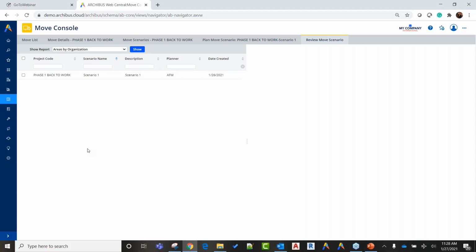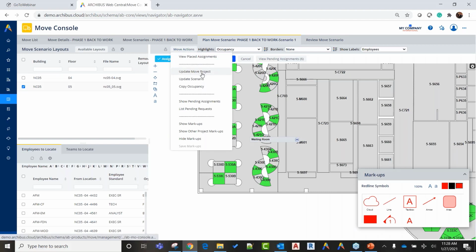Now, when I'm done, and I think that this is the right move that I would like to execute, I can go to the move itself and update the move project from the scenario and run it. What Archibus will then do is run work orders to all the individuals that are connected to that specific move. It will activate a workflow that the system will follow. And when those individuals get notifications, come to the office, and sit in that specific location, then their names are going to be recorded in the system as their location for those specific phases. Let's say in this case, phase 1.